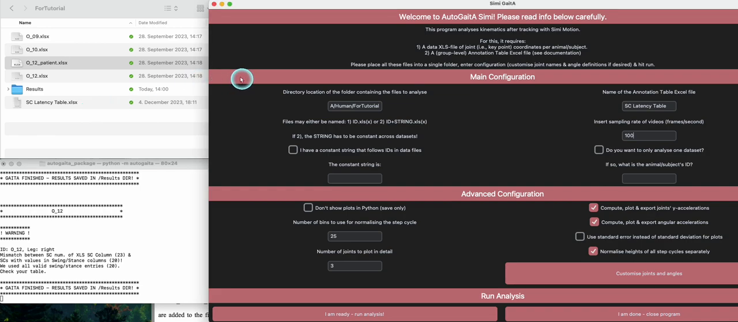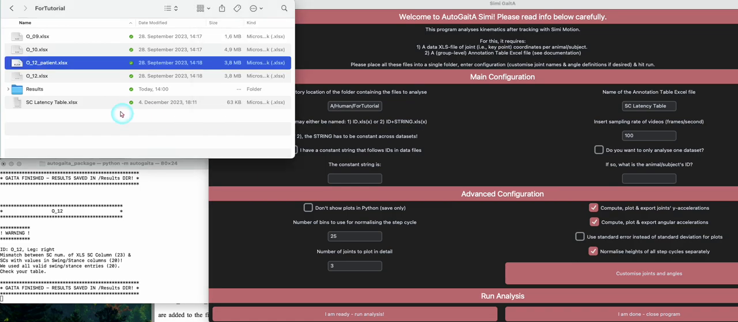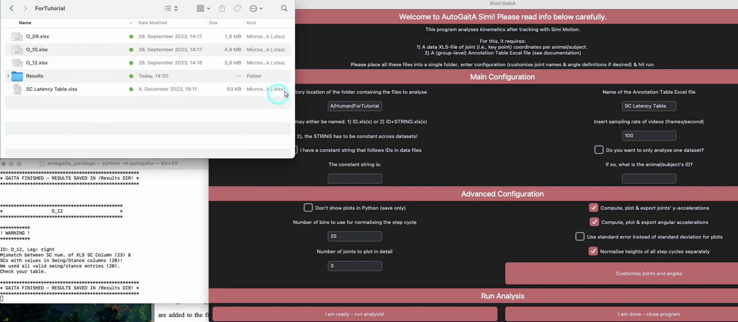Using our toolbox GUI, you first have to enter the path to this location here where you have your files. Then you have to configure whether your files are just named id.xls or id plus string xls. And this is because, for example, you could use this underscore patient to differentiate whether your subjects or your animals are of a given group. You don't need to do this, so this was just for illustration.